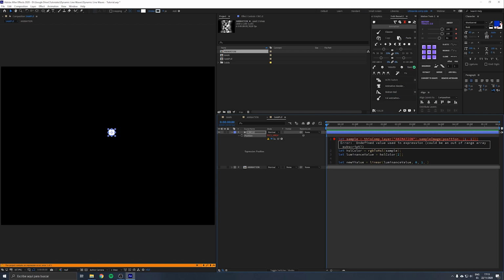The fourth value will be the number that I want to map to this minimum. As I just said, when the luminance is 0, I want the position to go up 0 pixels because I want it to stay the same. And the fifth number will be the number that I want to have when the luminance is 1. Maybe I'm just going to say 100. Okay, so now I have this new y value.